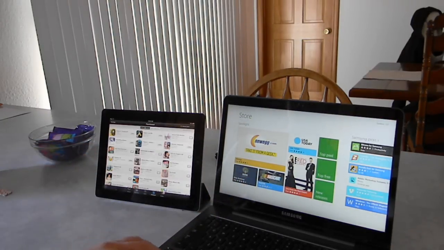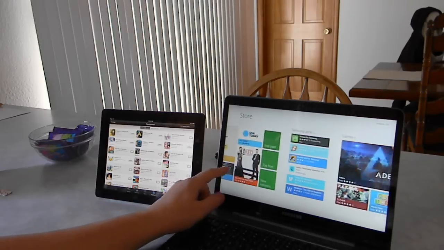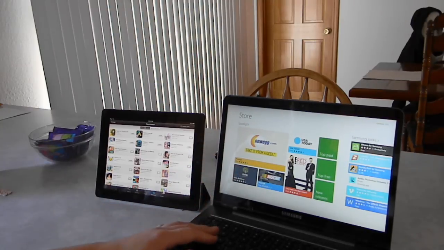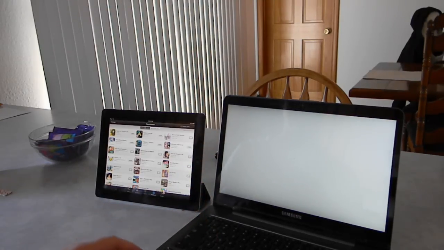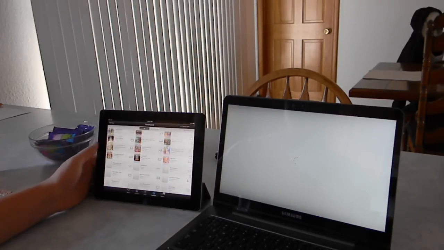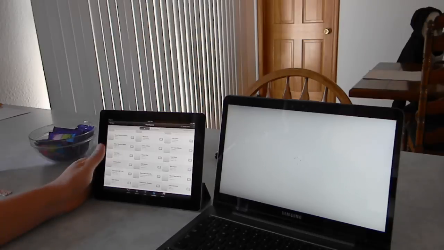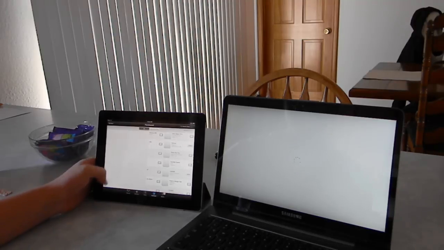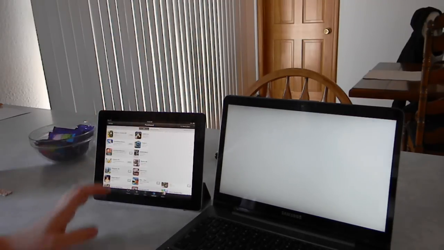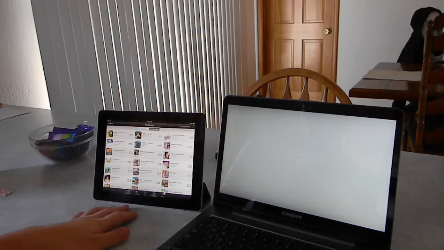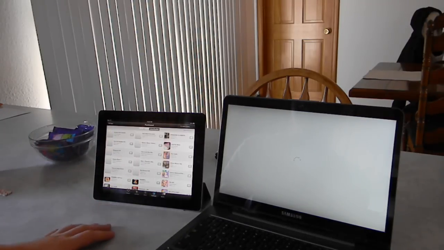If I can get there. It doesn't seem like it wants me to get there. Here we go. And right here you can see it's got all your apps you've downloaded. Every single one. Every single app you've purchased or downloaded is all here. And you can also search for what's not on the device. That's another good thing.